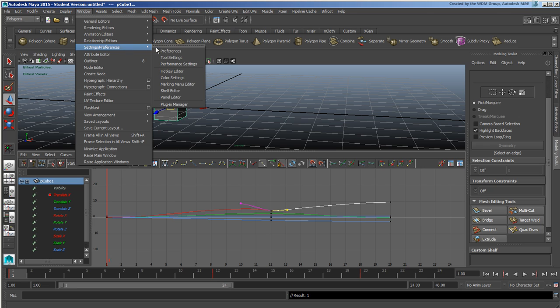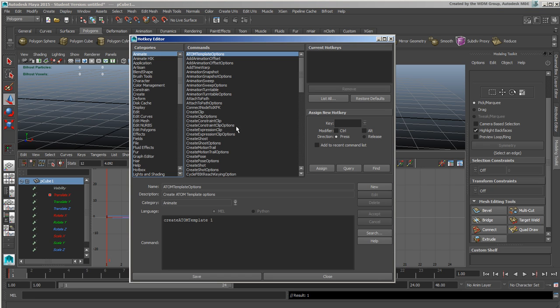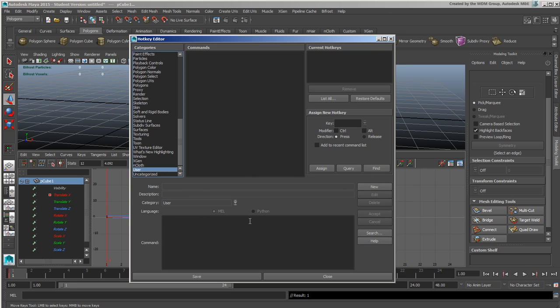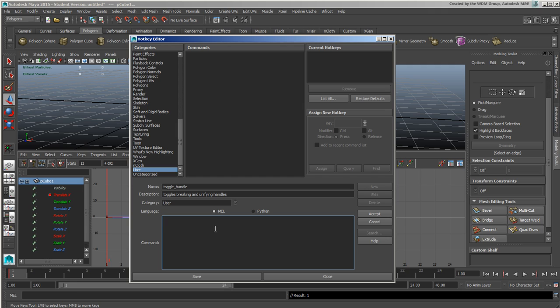Go to Windows, Settings and Preferences, Hotkey Editor. I scroll down here to User, where it's basically set up, ready for you to add new features. I'm going to say toggle underscore handle, and we can give a description for it: breaking and unifying handles. Paste in our little bit of MEL and accept that.